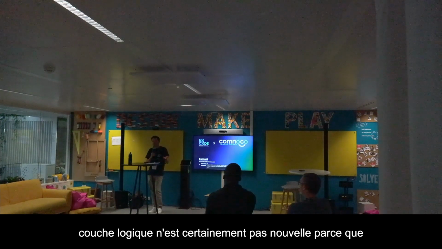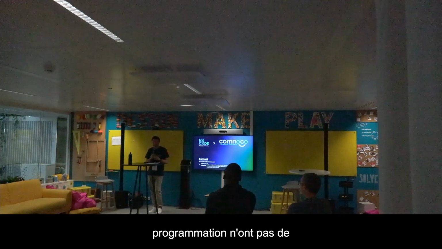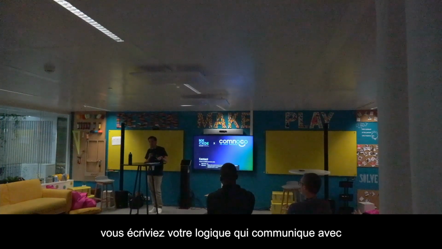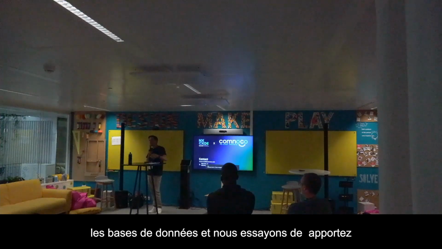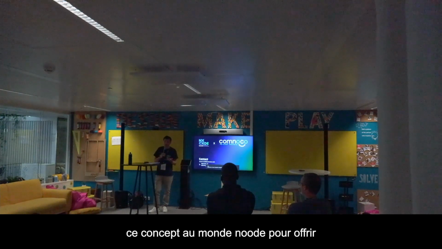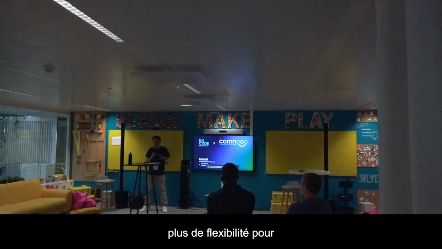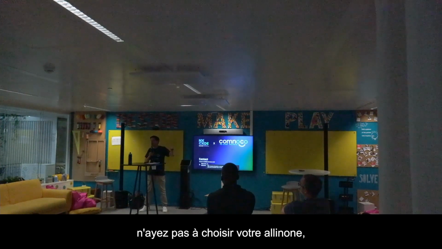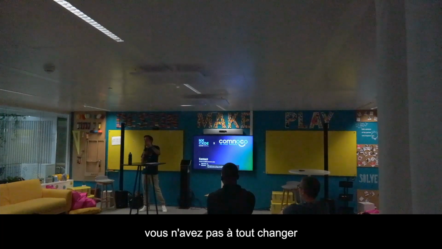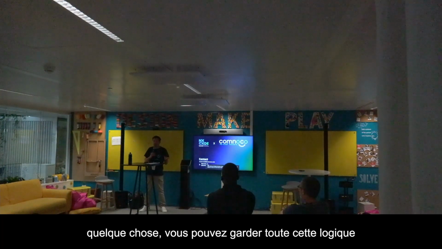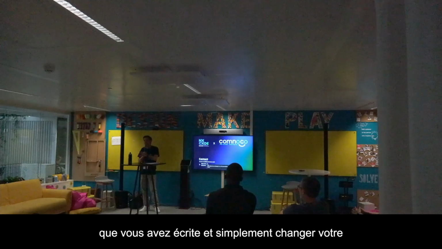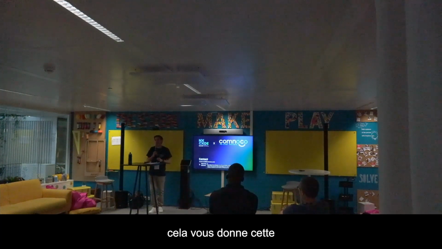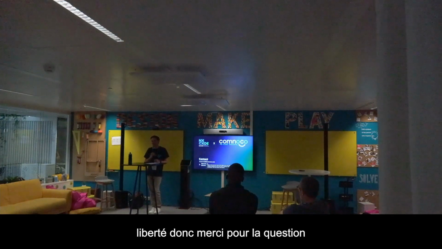A logic layer is definitely not new, because that's what programming languages are. Programming languages don't have databases built in. They're designed for you to write your logic that talks to the databases. And we're trying to bring that concept to the no-code world to offer more flexibility to choose best-of-breed solutions. So you don't have to choose your all-in-one. You can get all the best-of-breed, and you don't have to change everything all in one. If you decide to change something, you can keep all that logic that you've written and just change your front end, or just change your database. It gives you that freedom. So thanks for the question.